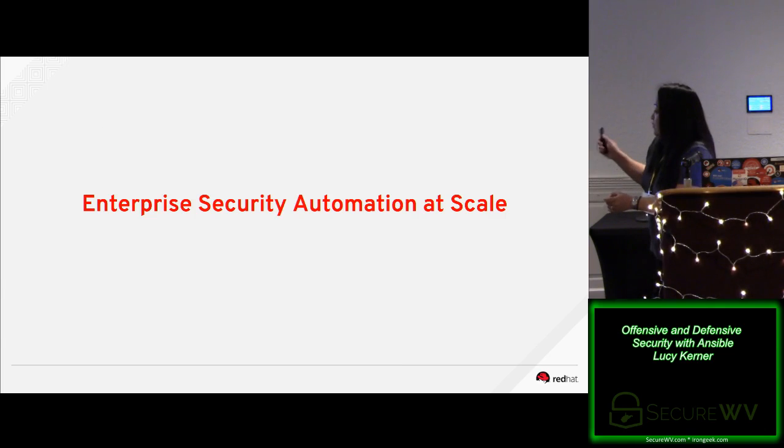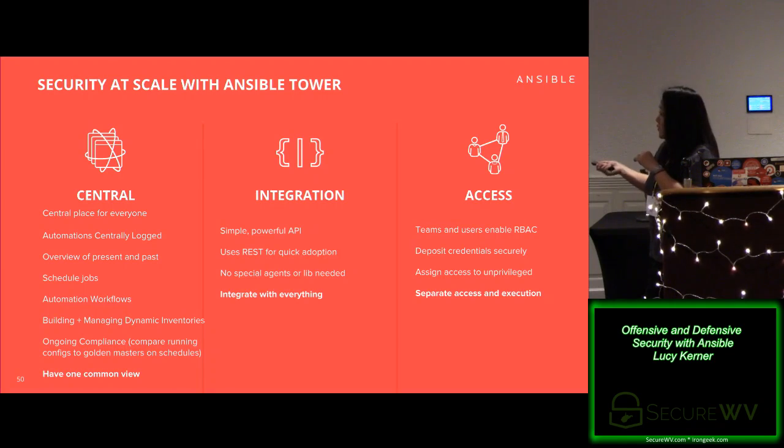So the last use case here is enterprise security automation at scale. The story here starts with Ansible Tower. The upstream version of Tower is called AWX. So the idea here is that if you want to do Ansible at scale, then you want to use something like Tower because it has things like role-based access control. It has things like centralized logging that tells you exactly when that automation started, who did it, and when it ended.